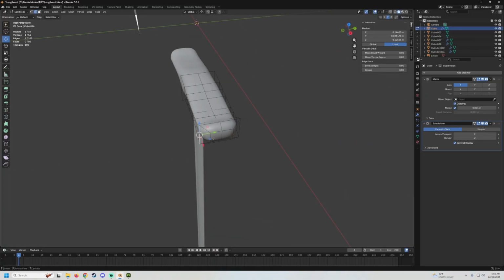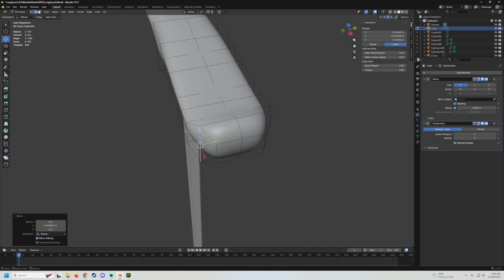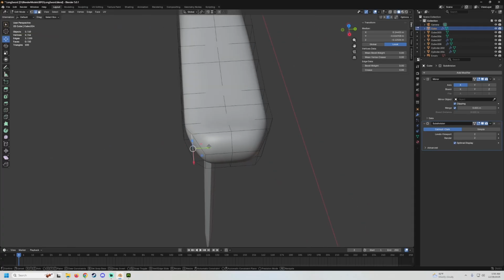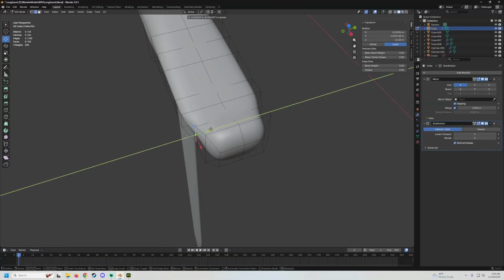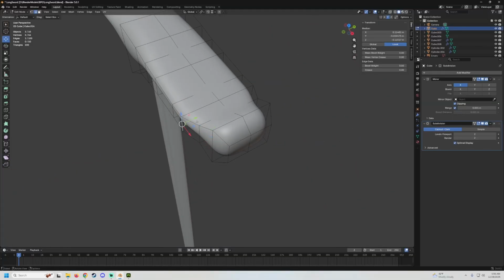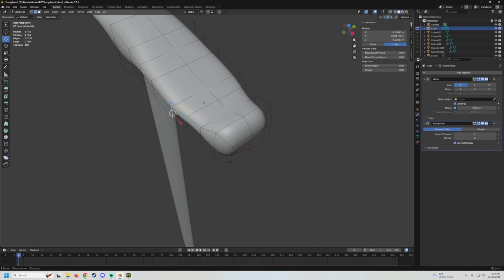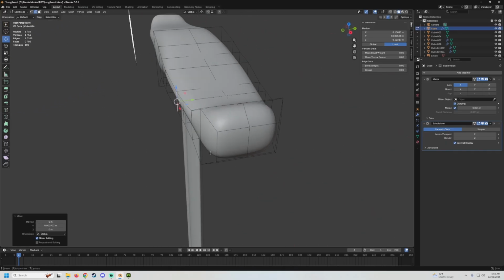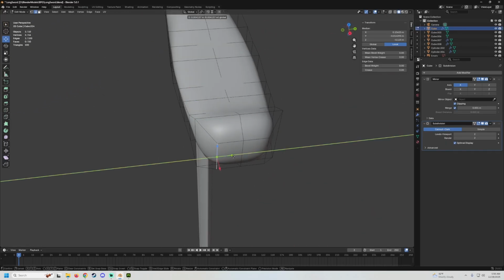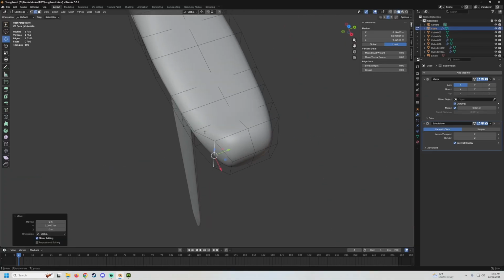That way it's not all just a big rectangle. We'll have some depth to it. Just pull some of this stuff in. And we could probably pull this middle piece in a little bit more. Get a little bit more depth going.